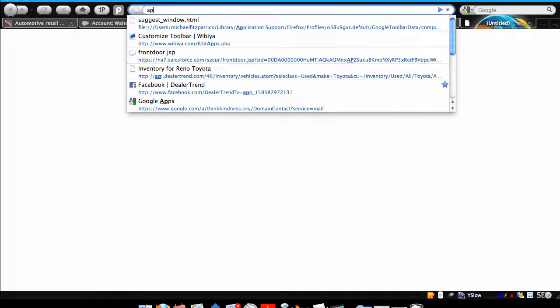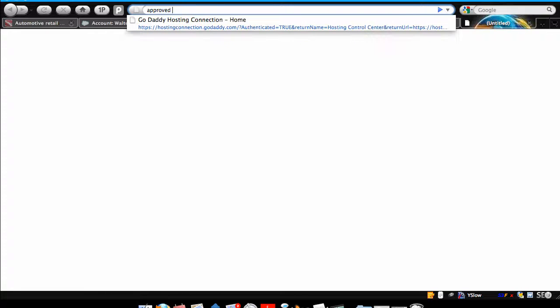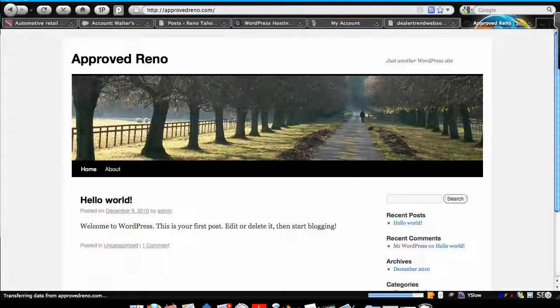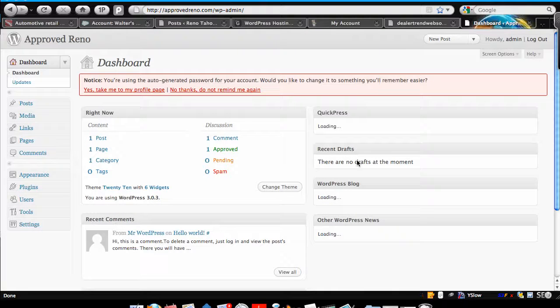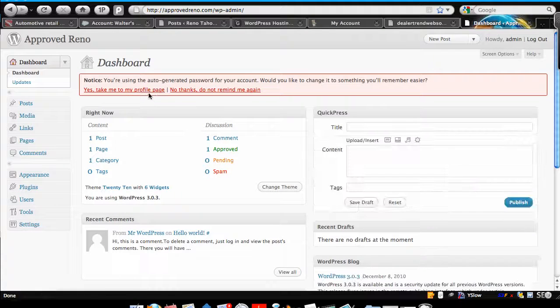And again, a little time lapse here. Sometimes it could take a couple hours before that happens. I set the TTL down to a half an hour, so usually it's pretty quick. So I've come back and I've typed in approvedreno.com, and here's my site. This is the WordPress 2010 theme. This is their out-of-the-box theme that you get now with the new WordPress installations. On the bottom, I'm going to click Login and put in my username and password and log into my dashboard.